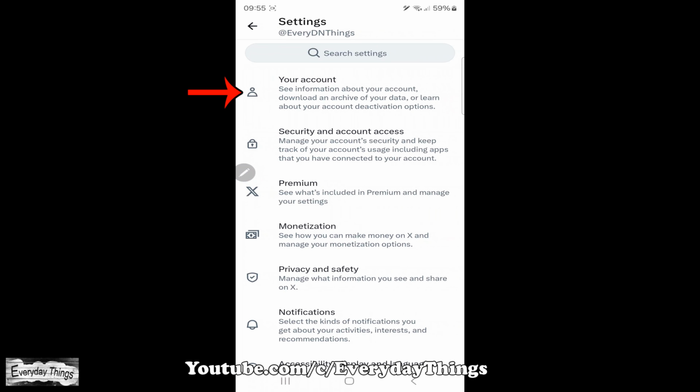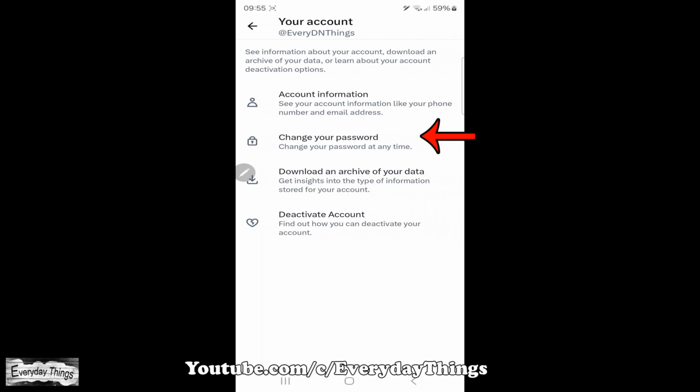From there, select your account. Once you're in your account section, tap on Change Your Password.